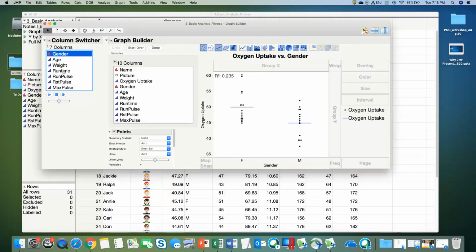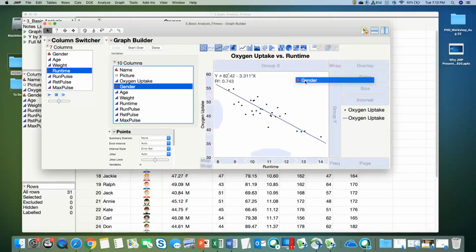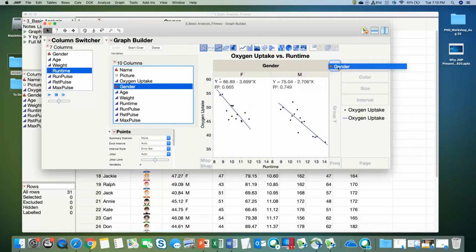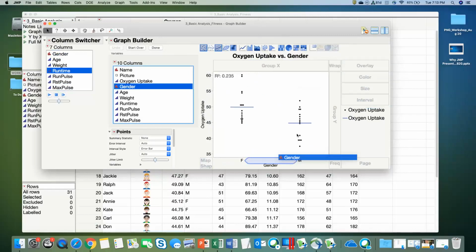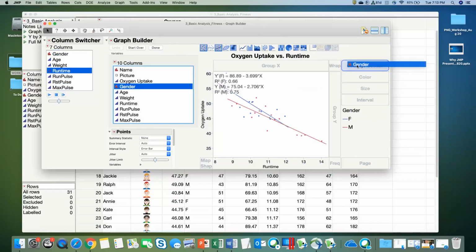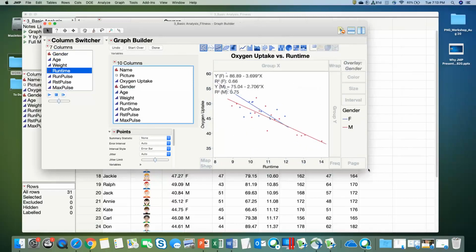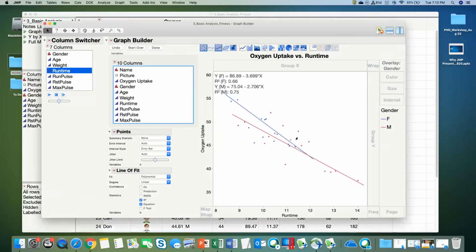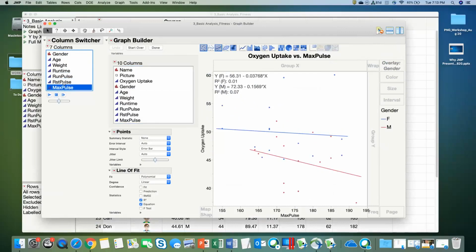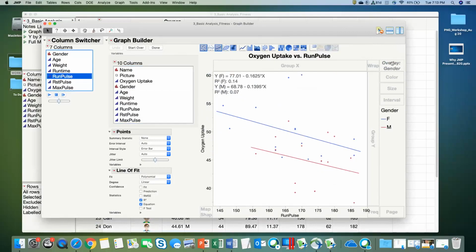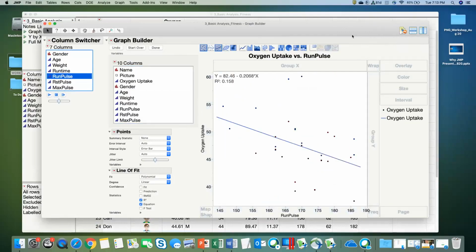And I can even bring gender in here and decide, do I want to have a separate equation for each gender? Maybe I want it displayed this way. Maybe I want it displayed like this. Maybe I want it on top of each other like this, so I can put the two equations and the two graphs on top of each other, and now I can swap out. If that's not what I want, I can pull it off back to the original.